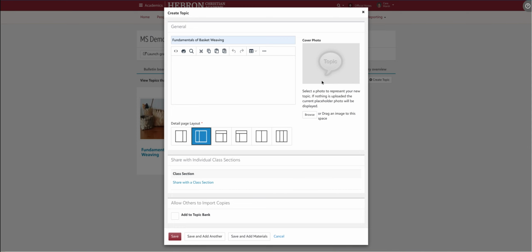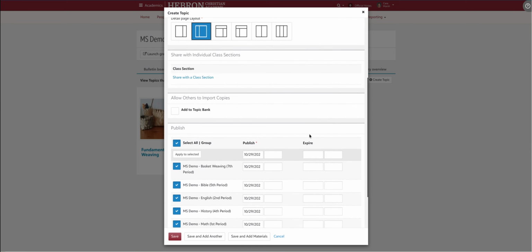I can include a cover photo like many of our topics have by downloading a photo and browsing to find that here. I can share this with a different class section. I can add it to a topic bank so other teachers of the same content area could use that topic and modify it. Now here's an important difference.